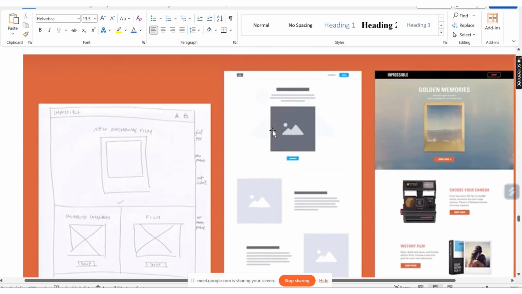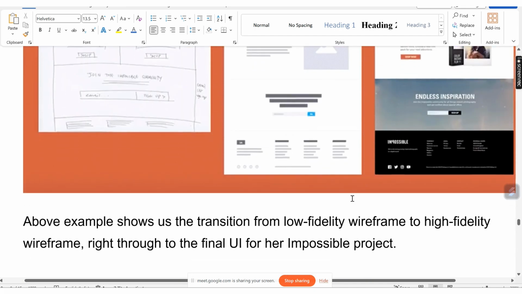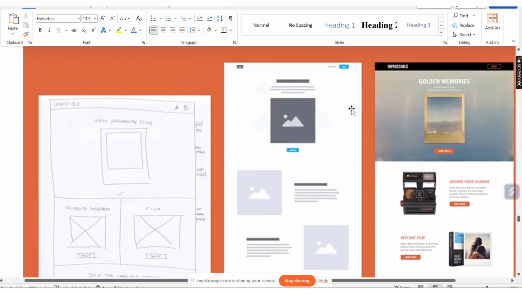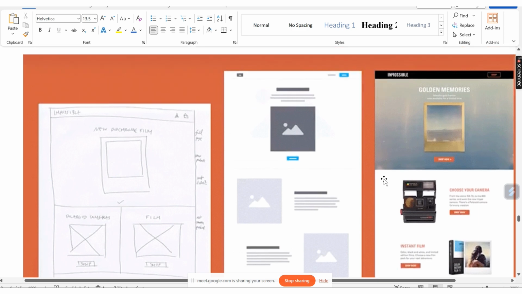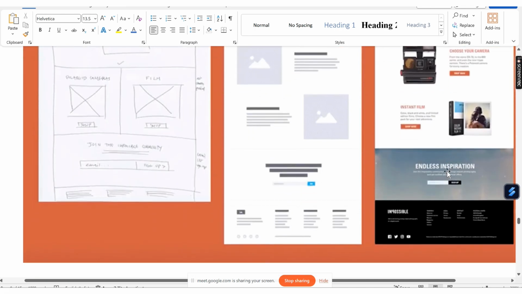The same thing is there with the help of some good icons, but it's still not clear, but it is much better than the low fidelity diagram. It is at least giving you an idea of the web page and the page layout, right? And in the third one, the high fidelity, you are getting exactly what you are going to deliver to the client.